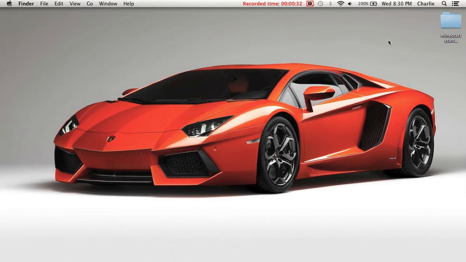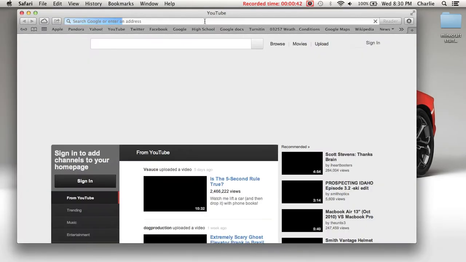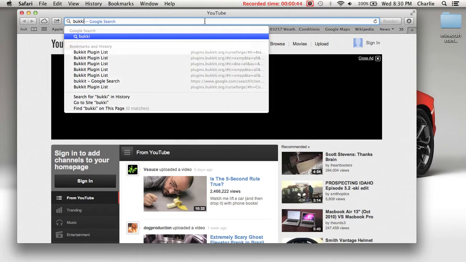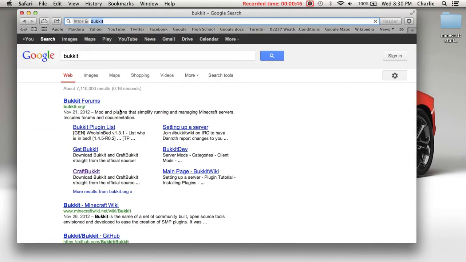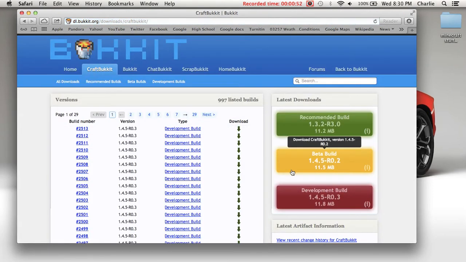The first thing you're going to want to do for your server is make your own folder. Just name it server, whatever you want. Next, you're going to want to go to bukkit.com, or in Google at least. Go to CraftBukkit, wait for it to load, and you're going to have basically the recommended stuff over here.